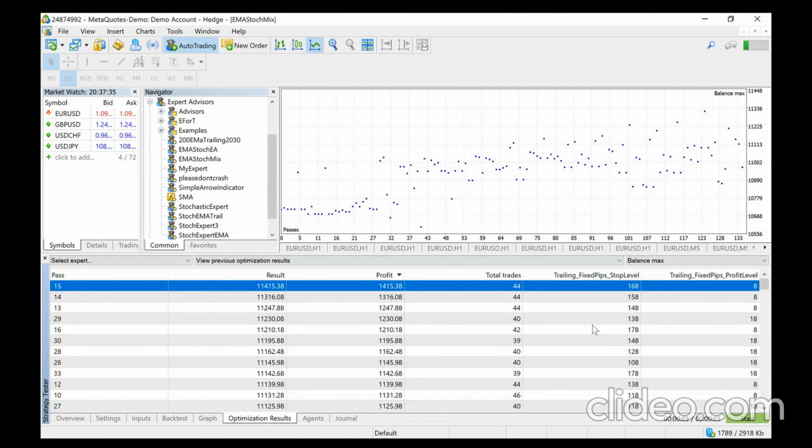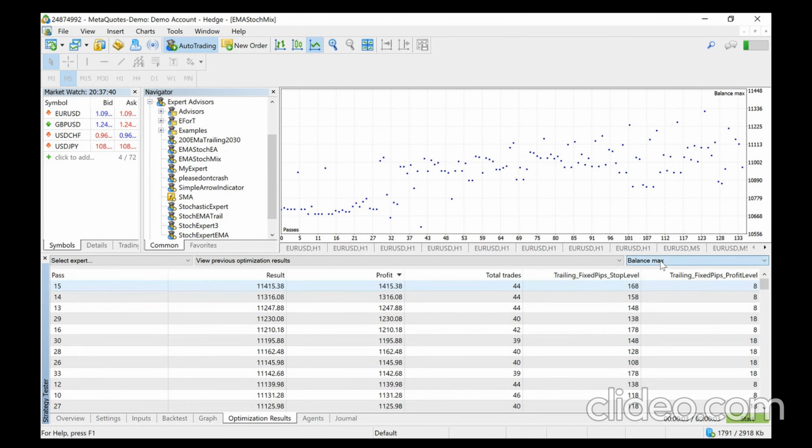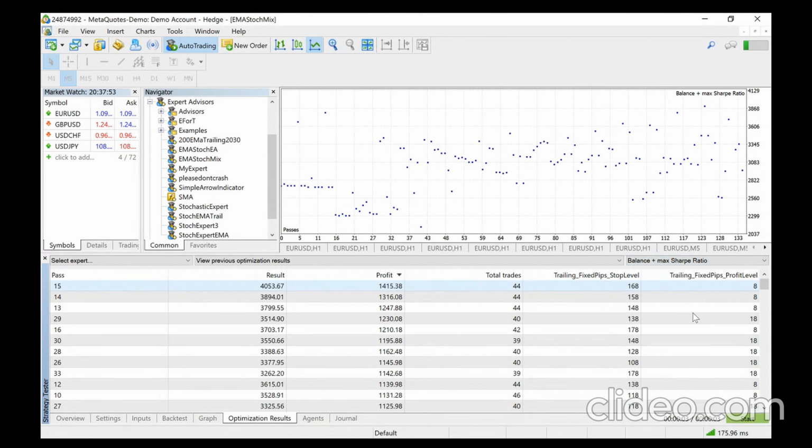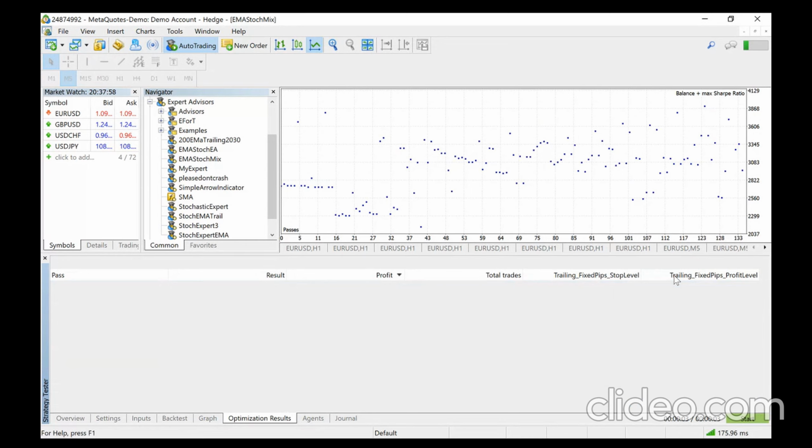So remember how earlier I wanted to focus on balance max? Well, let's say I wanted to focus on a different criterion, right? So I just click here. And for example, let's say I want to focus on balanced and max profit factor. Here are the results for that. Let's say I wanted to focus on a different criterion, like for example, Sharpe ratio. Here are the results for that. So I'm going to go back to balance max like how I had it.